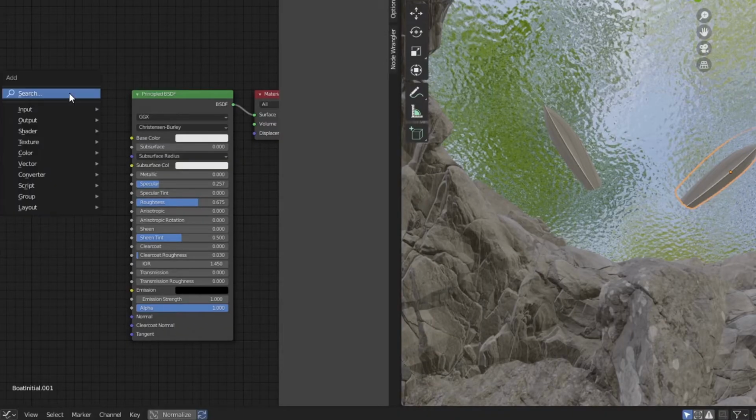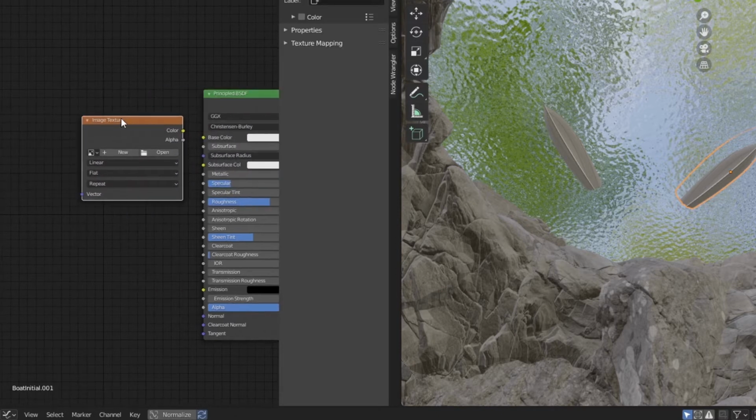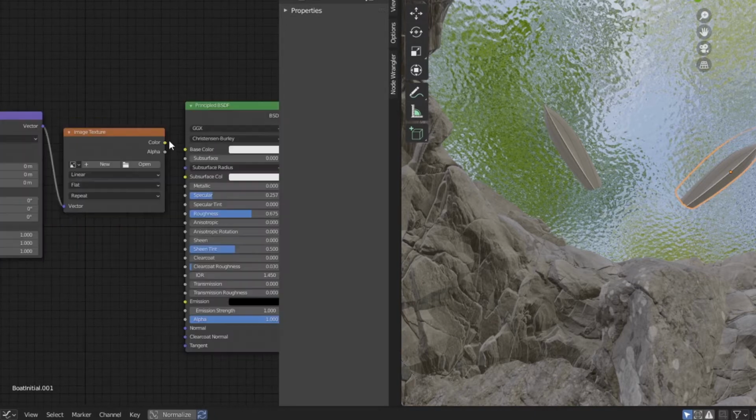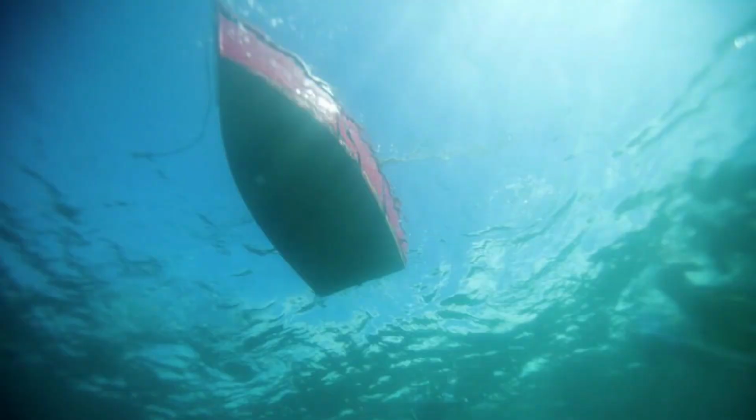In the material editor, hit Shift A to add an image texture node. If you have the node wrangler add-on activated, select the texture and hit Ctrl T. It'll give you the right mapping nodes. Connect this stuff up and load in your picture. In my case, it's a basic underwater photo of a ship hull.